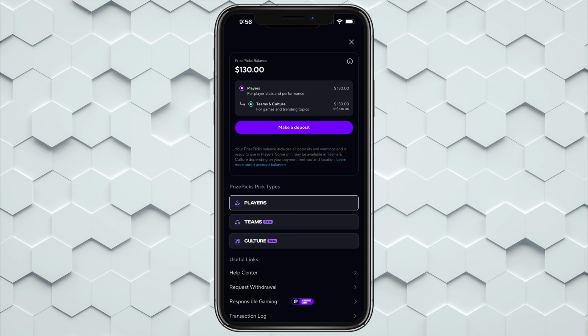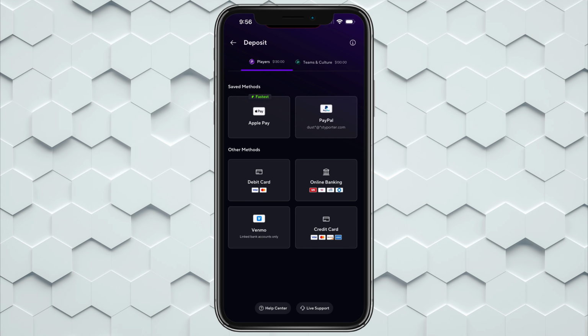You'll see a button in the purple color here. Tap the Make a Deposit button here, and then you'll be able to choose from a variety of methods in which you can deposit funds. The quickest way, if you're on an Apple or iOS device, is Apple Pay, but you can choose from PayPal, debit, credit, Venmo, or even linking your bank account.